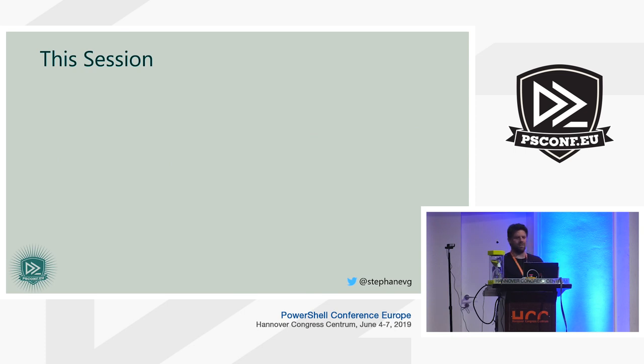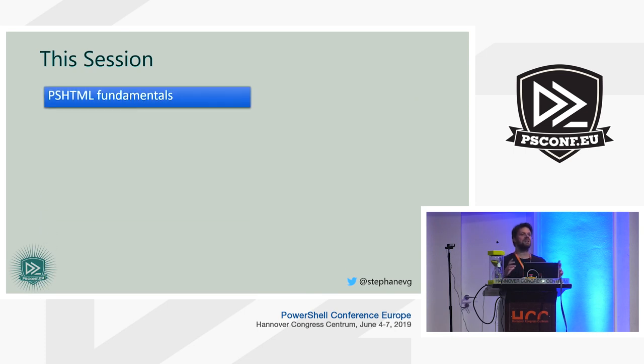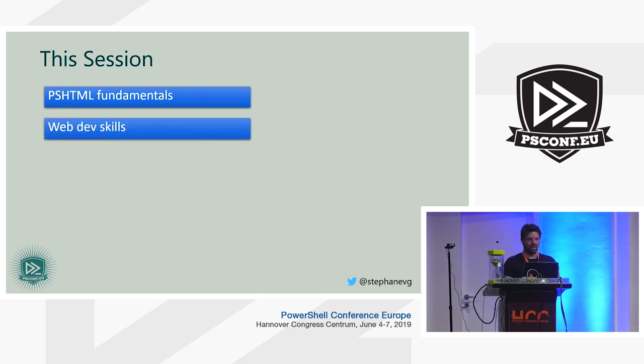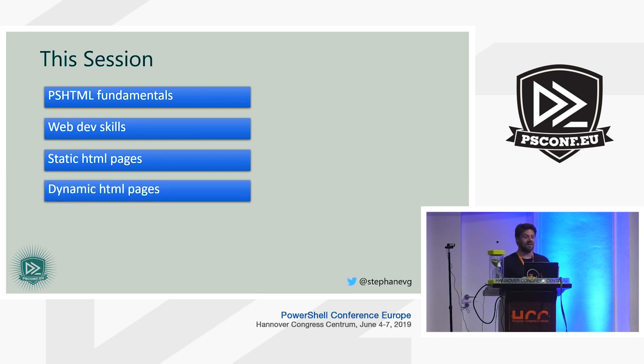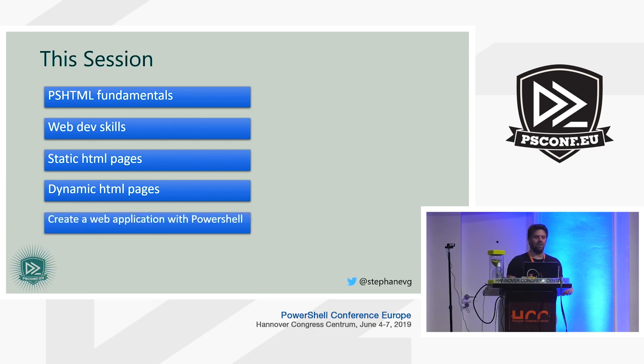So in this session, we're going to cover the PSHTML fundamentals, which is a PowerShell module I'm going to explain everything about. We're going to learn some basic web development skills, just enough for you to be able, at the end of this presentation, to build a beautiful website, of course. We're going to create static HTML pages using PSHTML. We're going to create dynamic HTML pages using PSHTML and Polaris. And we're going to create a web application fully with PowerShell using PSHTML and Polaris.